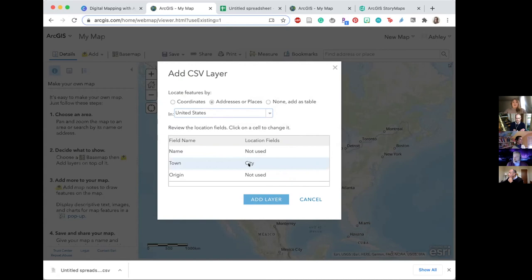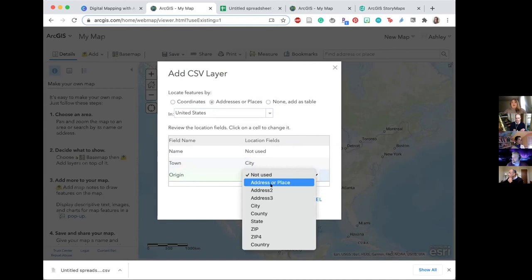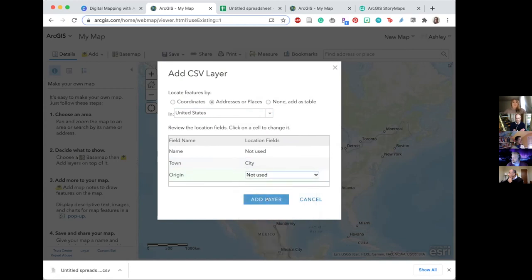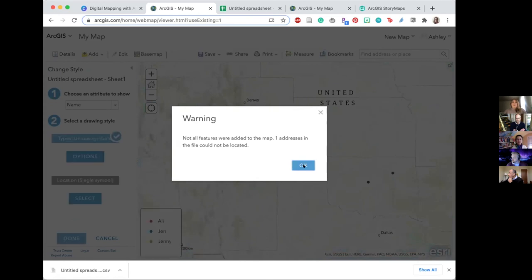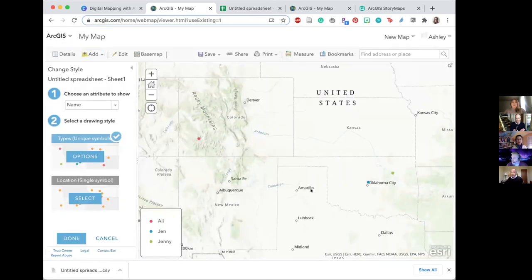So you're going to go to your location fields. It already knows that town is city, but whatever you have that are location fields. I know some people were asking if there were more than one. So if origin was a location field, I could say address or place, pick any of these options. Unfortunately, region isn't on there, but New England might be a place. We'll see. So you just add layer. One address in the file cannot be located because it doesn't know where Oklahoma State is. And then you get your dots.